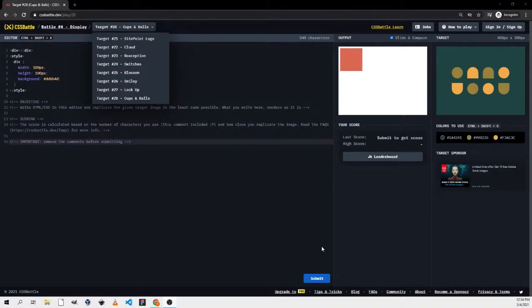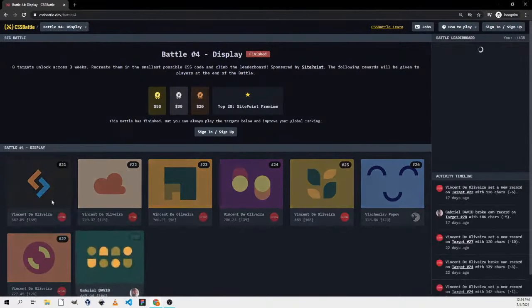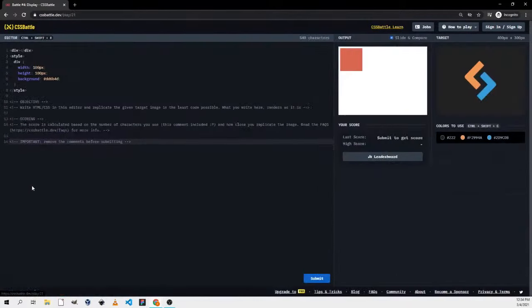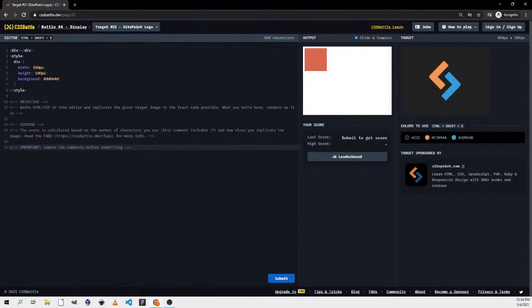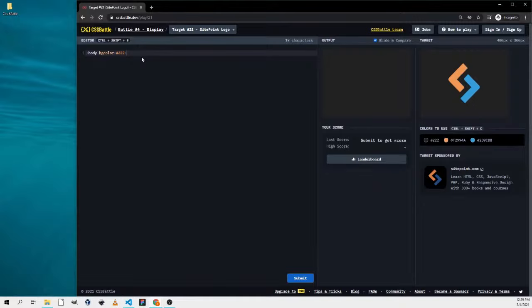CSS Battle number 4, which is display, which has these 8 problems. So let's start from here. Let's have a body tag first. We give the background color to be equal to this color. So we got the body.